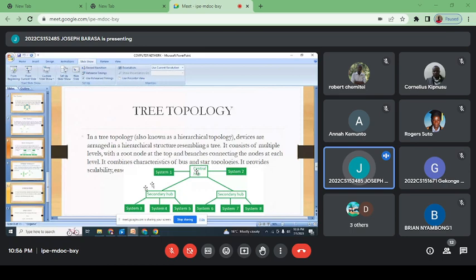Last but not least, the last part of topology, I will require Sudo to take us through it.